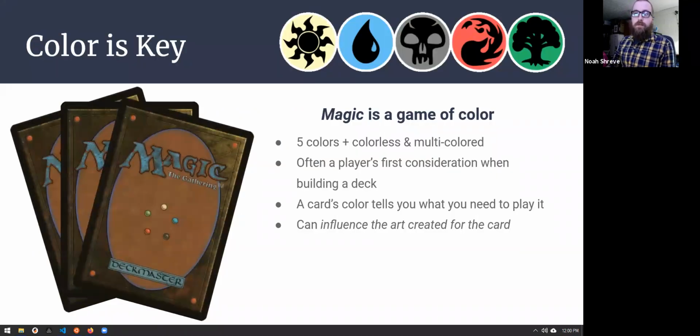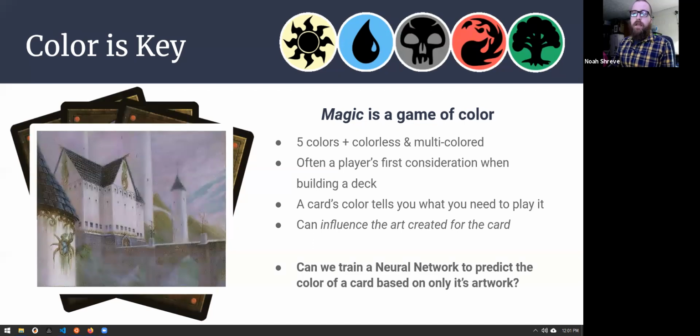Magic is a game of color. It has 5 colors that are core to the way the game is designed and the way the game works. Color is often a player's first consideration when building a deck. A card's color can tell you what you need to play it, but most importantly today, color can influence the art created for the card. So, can we train a neural network to predict the color of a card based only on its artwork?